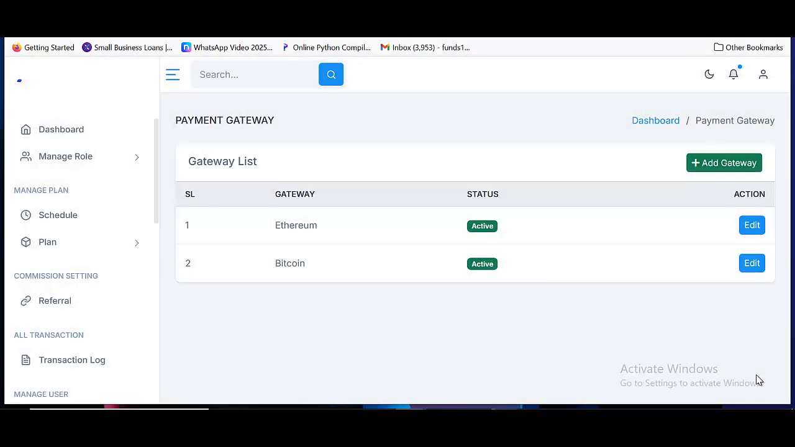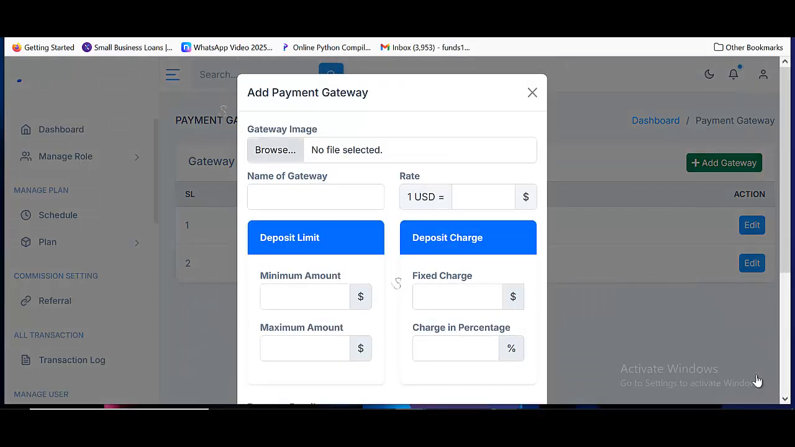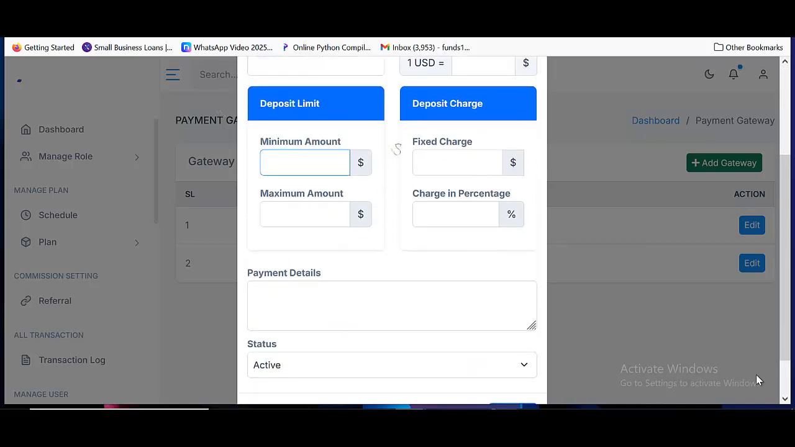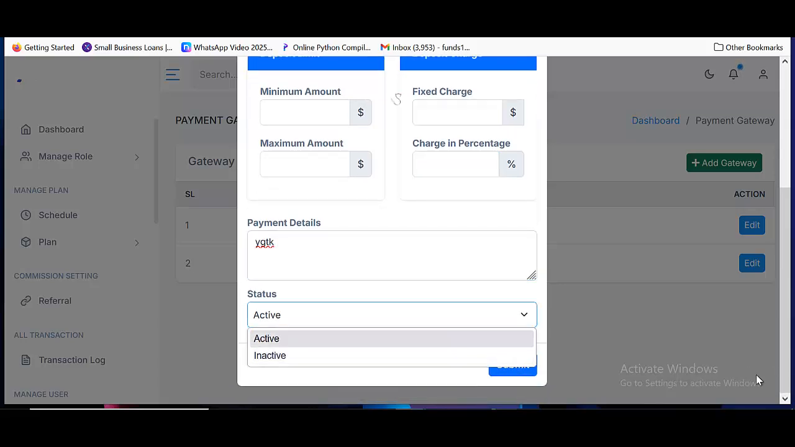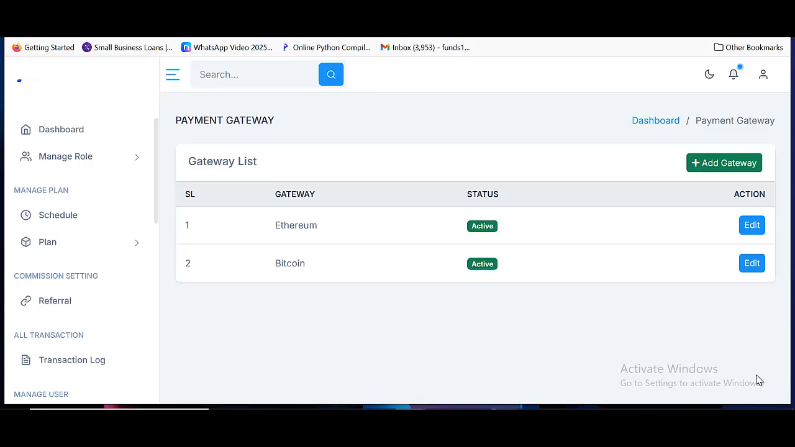And you can also add a new gateway. You can put in the image and the name of the gateway. When we say this is USD, put in USD, the conversion rate, minimum amount, maximum amount, fixed charge, charge in percentage, and the wallet address you want to make payment to. You can make it active or inactive as you choose. That's all for this particular session.